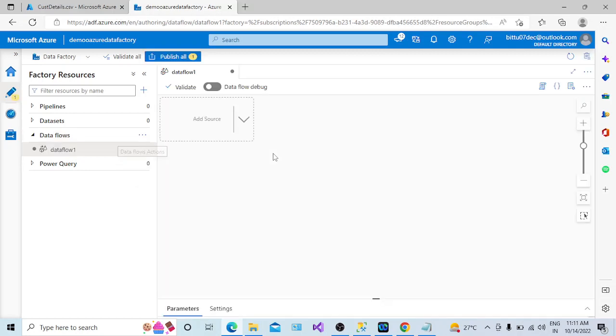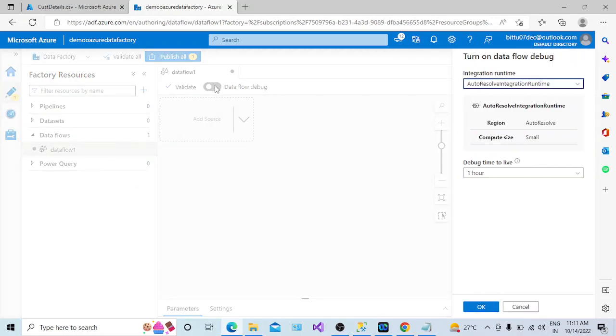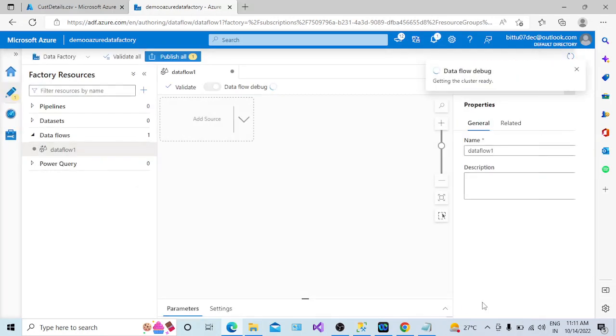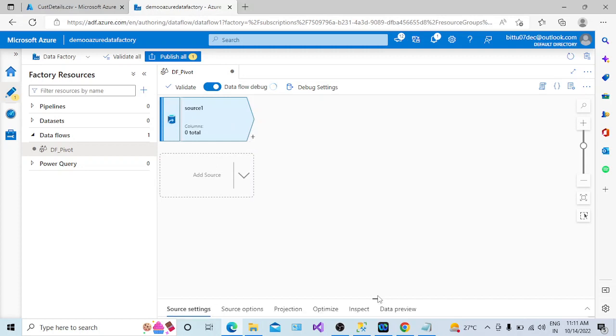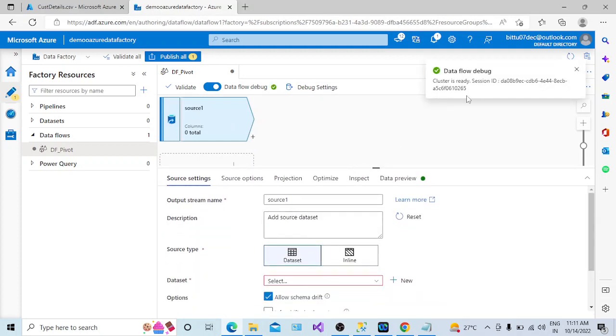So for that I need to open the data flow debug. Let me open it for 1 hour. Meanwhile it will open, I'll create a data flow for pivot, and here we need to add a source. So quickly let's create a source. Okay, see, the data flow debug cluster has been opened as of now. So let me give the source as customer.